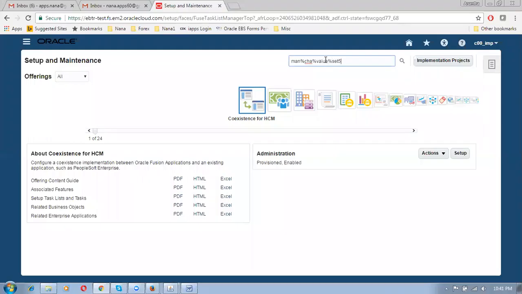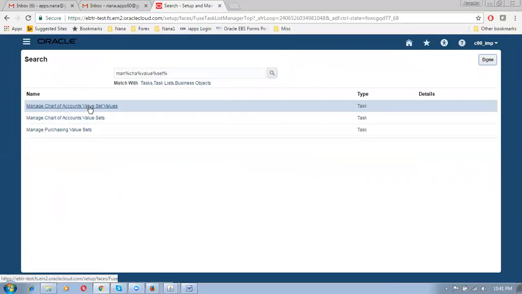I'm going to query it now. Manage Chart of Accounts Value Sets. Not Manage Chart of Accounts Value Set Values, I'm not going to query that now. Find this task. I'm going to run Manage Chart of Accounts Value Sets.